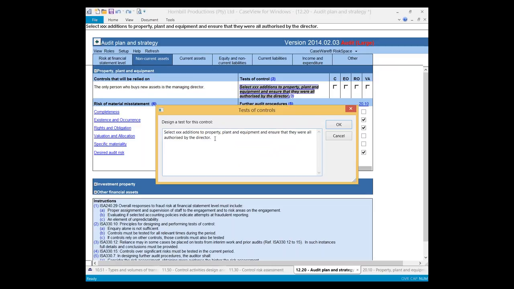You click on it and it comes up with a box that is blank and you have to type this in. I typed this in before the session started just to save some time. You have to type it in to say how you're going to test the controls. In this case, they said select X additions to property, plant, equipment and ensure that they were all authorized by the directors. I called it X on purpose because I don't want to prescribe how many.